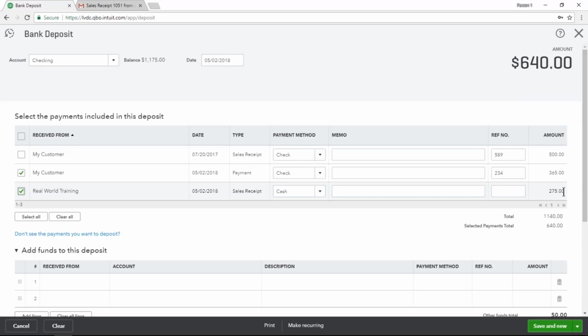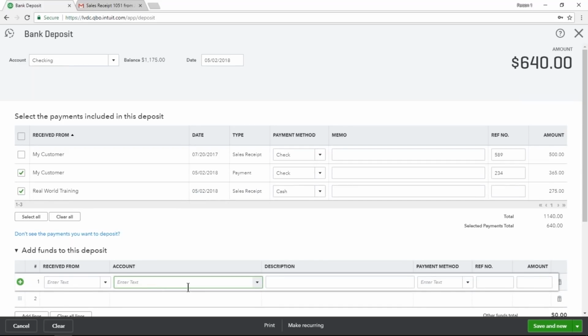Now, if there are any additional charges or anything added on to this deposit, you can actually add it in the Add Funds to this deposit area. So if you're being charged for any merchant services fees or anything like that, you can enter, say, a merchant services fees expense account. And let's see if I have one. I don't. Maybe I have a bank... I have bank charges. We'll say that there were some bank charges or something like that.